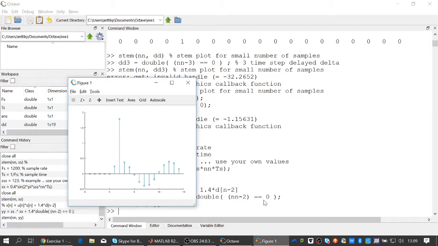There. So my sinusoid starts at 0, and then it has this peak due to this 1.4 times the delayed delta. It's like a snap. Bad data.